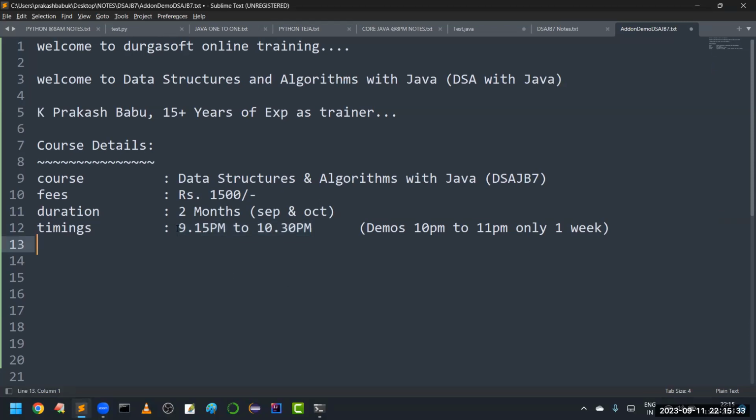Then please make sure the timings of this regular batch are from 9:15 p.m. to 10:30 p.m. from Monday onwards. But this entire week we have demos from 10 p.m. to 11 p.m. You can use the same link, whatever you have joined today. You can use the same link for attending all these 5 demos.